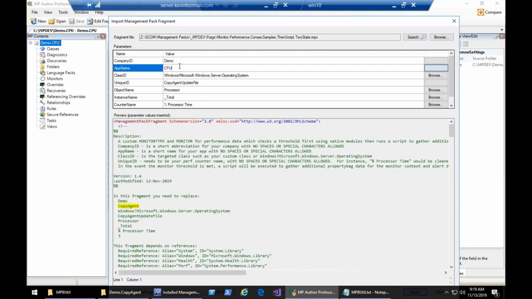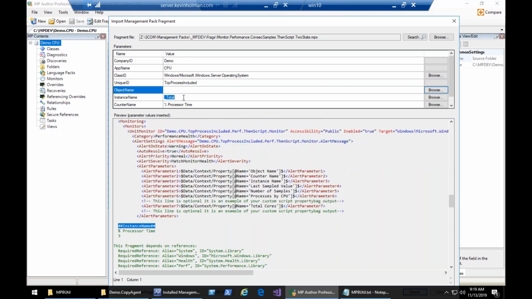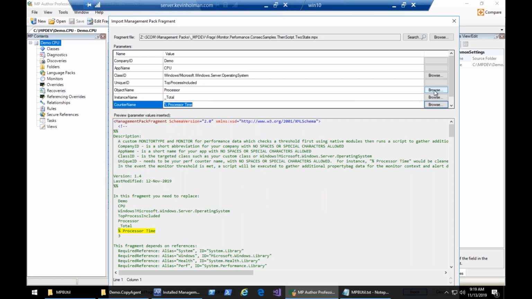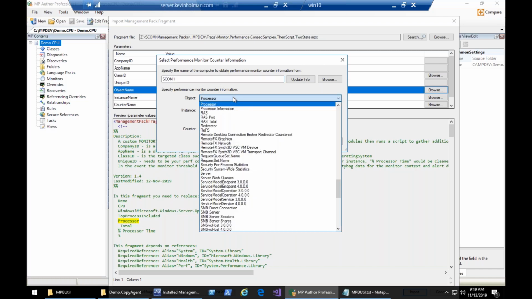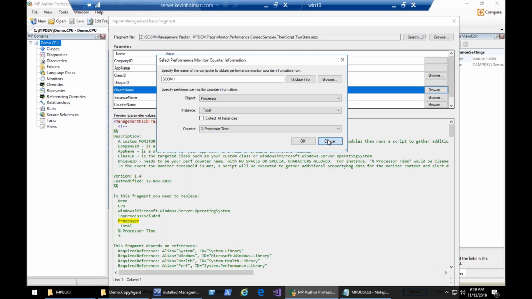So my app name, I'm just going to call it CPU. I'll go ahead and target all Windows Server operating systems, but you could also do a custom class here. Let's see, process. Let's just call this top process included for a unique ID. This just makes the workflow unique in case I'm using it multiple times in the same management pack. And this is where I can choose what perf counter I want. Silect actually makes that really easy. They have an object browser where they'll look at the local machine or a remote machine, and you can pick through just like you would perfmon and find the counter that you want.